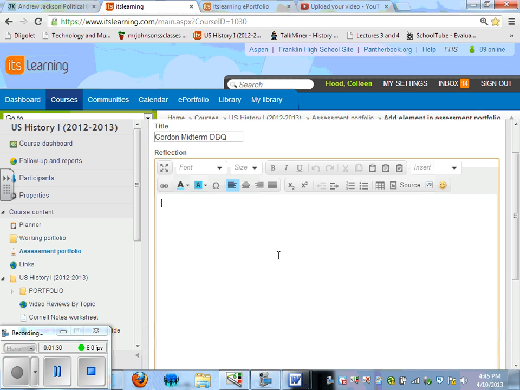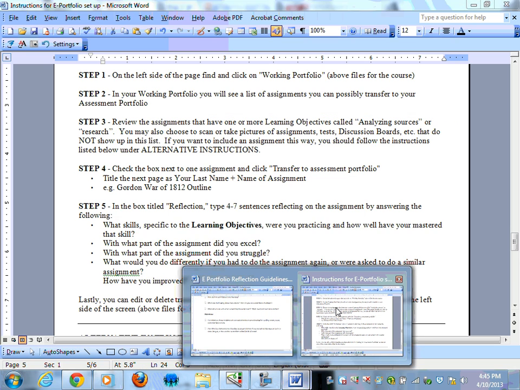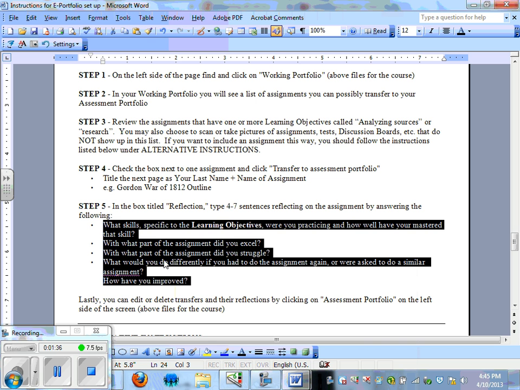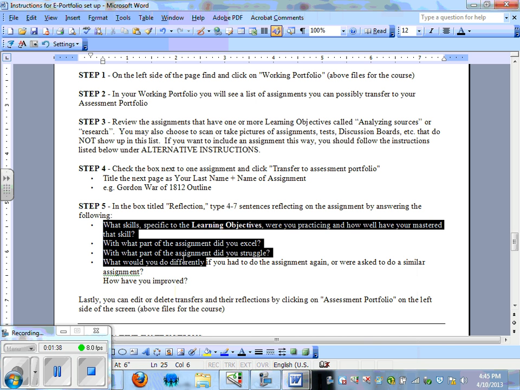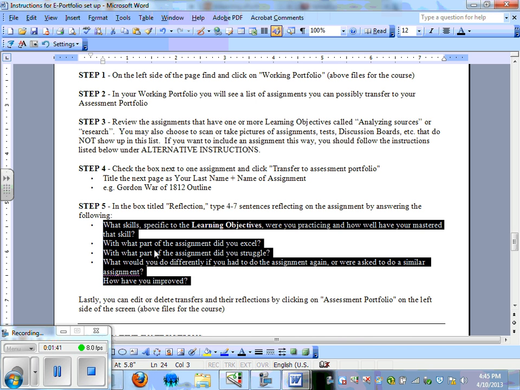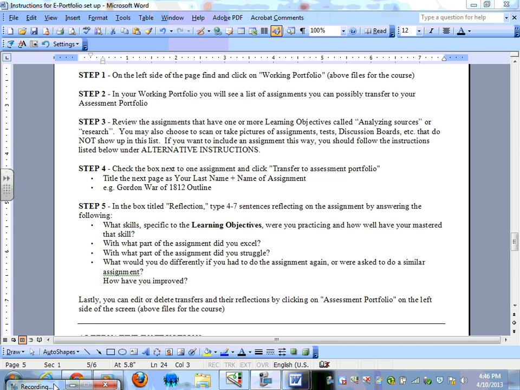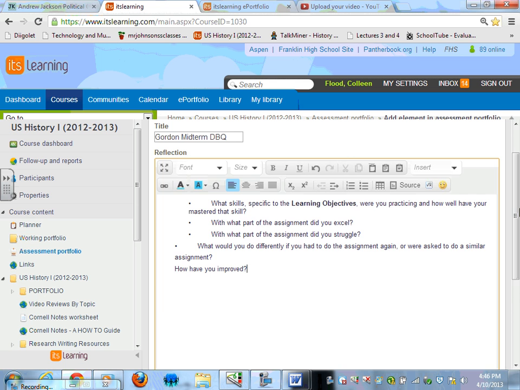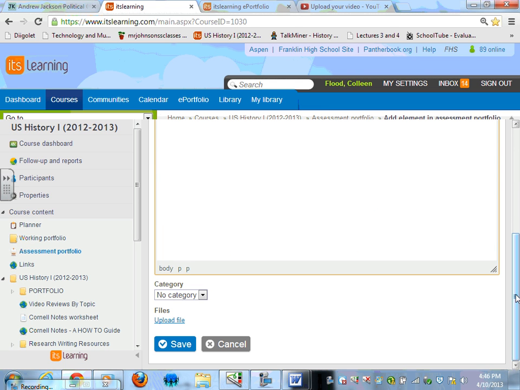Here you are adding the same reflection that you had when you submitted something from the working portfolio, where you are answering these questions from the step-by-step handout. How does this assignment show that you have met the proficiency of the skill that you are trying to prove? What part of the assignment did you do well on? What part of the assignment did you struggle with? How did you improve from the last time you attempted to do primary source analysis, for example? So we're going to add the answers to those questions into our reflection box.